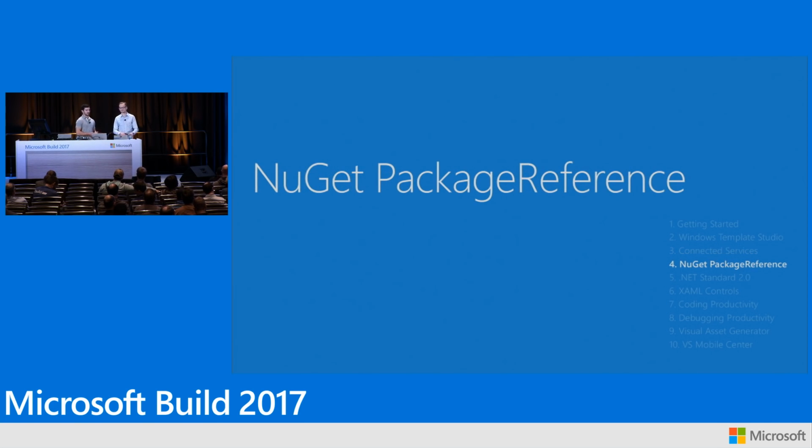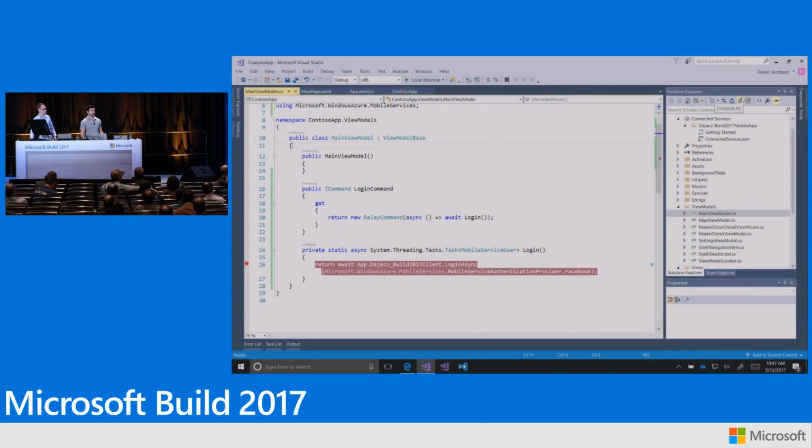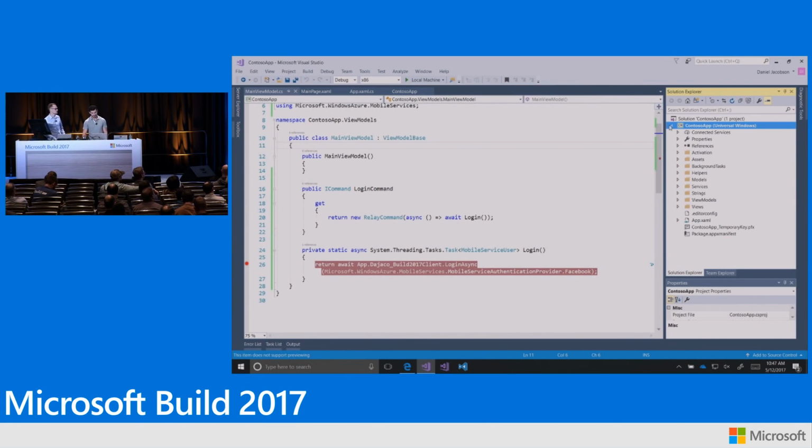The next thing I want to talk about is changes we're making to NuGet. And we're starting with UWP applications. This is called package reference, and it brings some really powerful improvements to the way you manage your NuGet package dependencies. Before I tell you about the benefits, I want to show you how this will look different in Visual Studio.